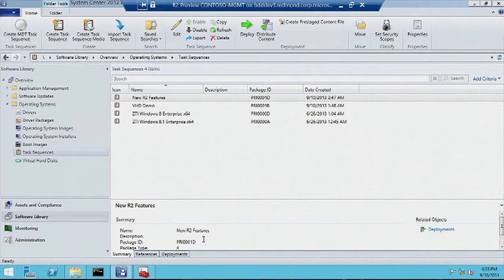Upgrading to ConfigMgr 2012, what's the upgrade path from that to 2012 R2 like? So what's the upgrade path from Config Manager 2012 to 2012 R2? Basically, it's like a service pack. So if you went from Config Manager 2012 to SP1, the process of going from SP1 to R2 is exactly the same.